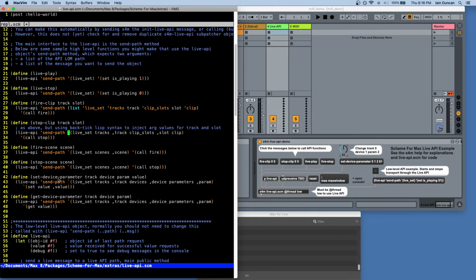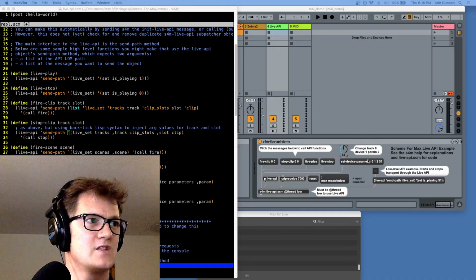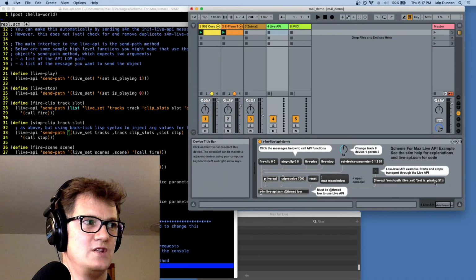Down here we have examples of the device parameters. The only ones I've put into this package right now are what we have here, but all you need to do is look at the Live Object Model to make more of them. I do plan on beefing this up so that I have more out of the box for people to use. And if we look over here, you can see an example of a direct call using the low-level live.api object.